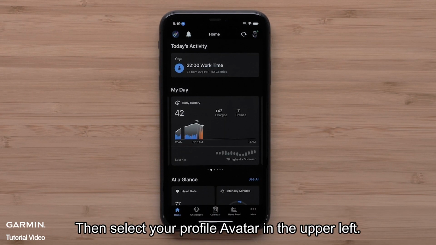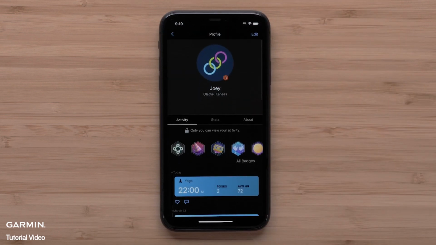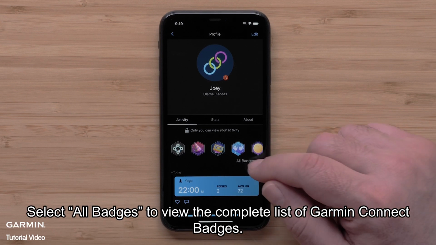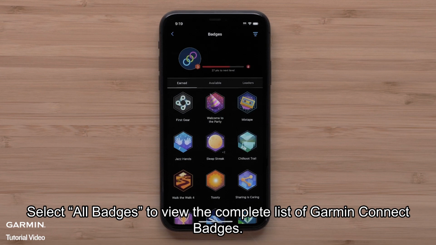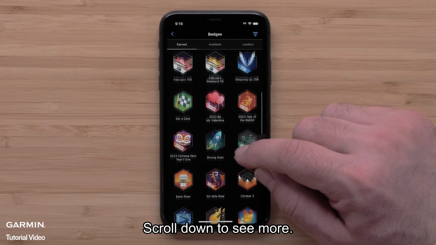Then select your profile avatar in the upper left. Select Profile. Here you can see a list of recently earned badges. Select All Badges to view the complete list of Garmin Connect badges. You will be able to see all the badges that you've earned. Scroll down to see more.